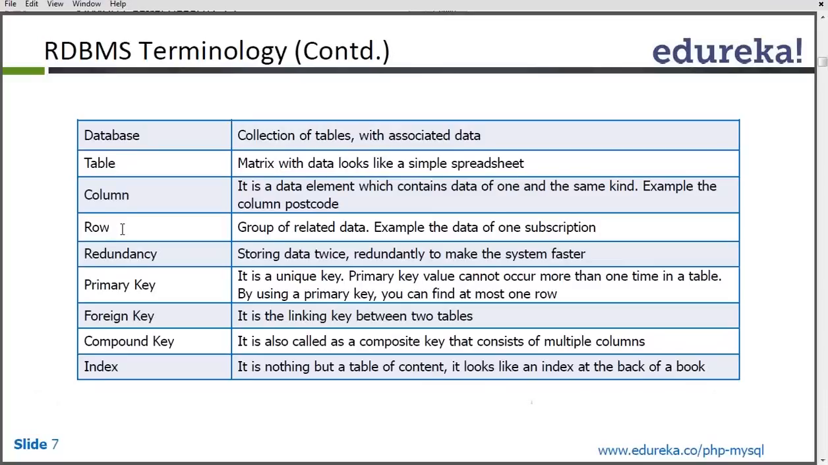So this way we can create the rows. Redundancy simply means storing a particular piece of information more than once. We avoid redundancy in our databases using normal forms. We have first normal form, second normal form, third normal form, fourth normal form, fifth normal form, and so on. There are a lot of normal forms, so we can discuss that later.